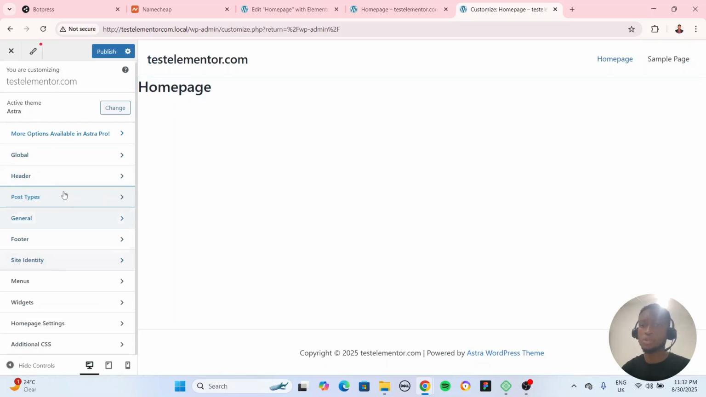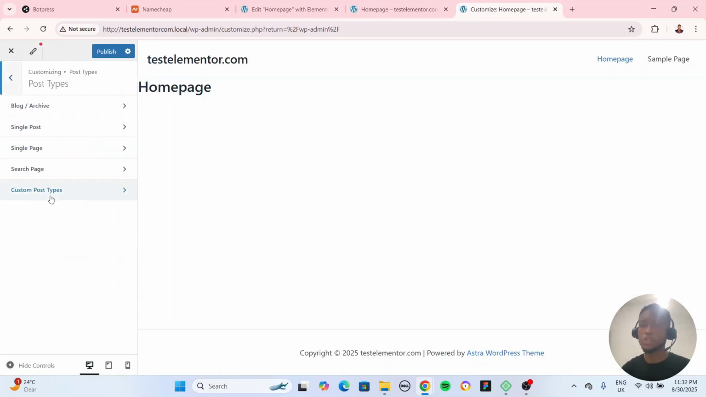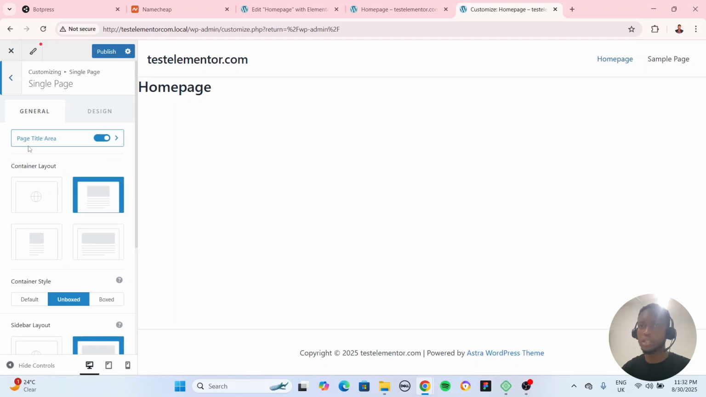I'm going to go to post types. So depending on the theme you are using, you're going to find it around page. Some are going to show you page, some will show you like this one is showing post type. Just make sure you're looking for page. So I'm going to go to single page, right? And here you can see it's page title area. So I'm going to put this off, and when I do, it's going to go away.